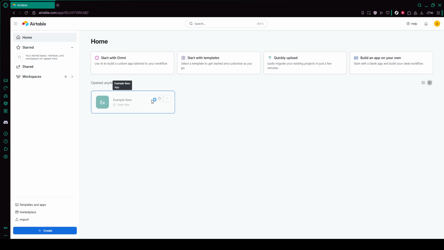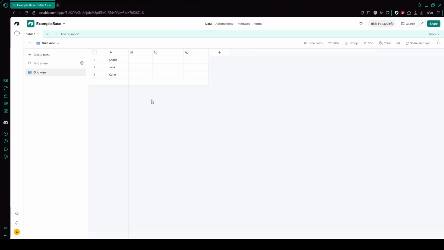Try to pick a base that already has the core tables and views you rely on, because your dashboard will pull its data directly from these. You can always come back and adjust your dashboard as your base evolves, so don't worry about having everything perfect right now.